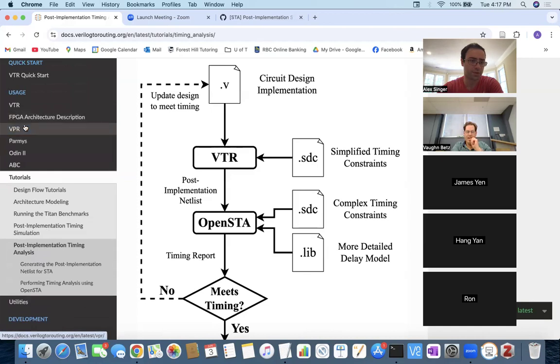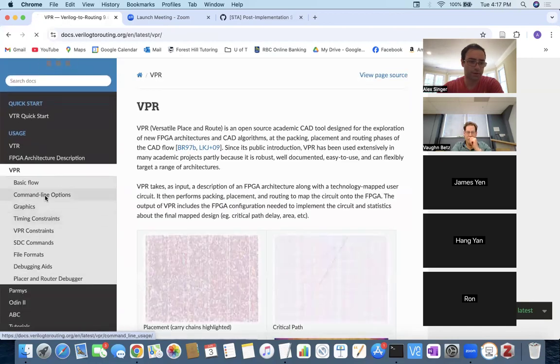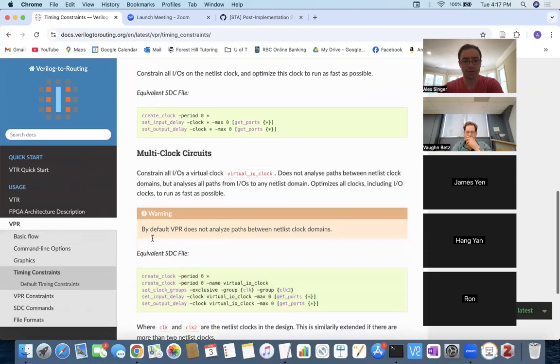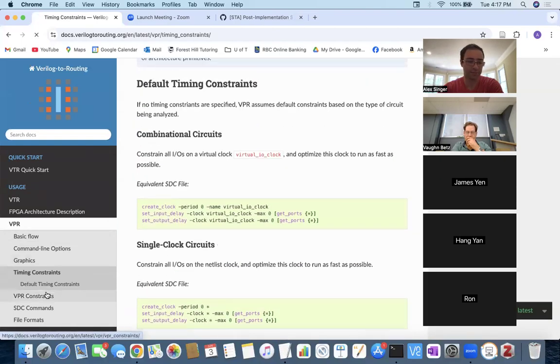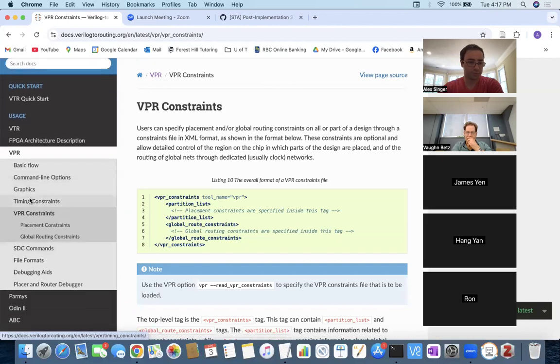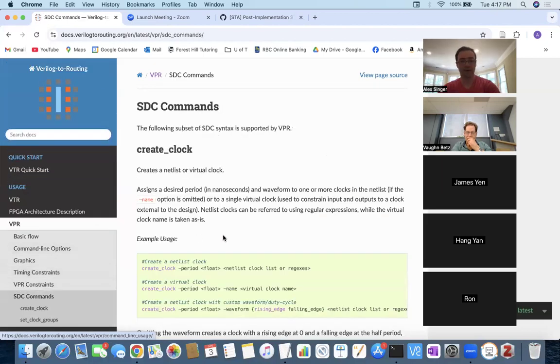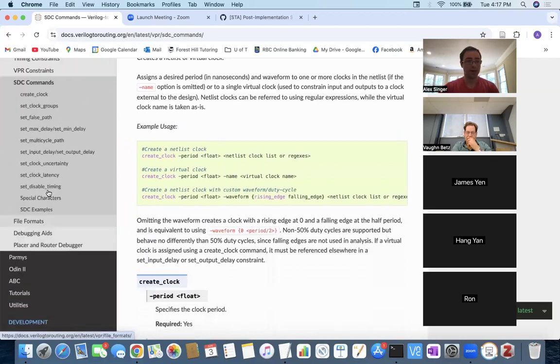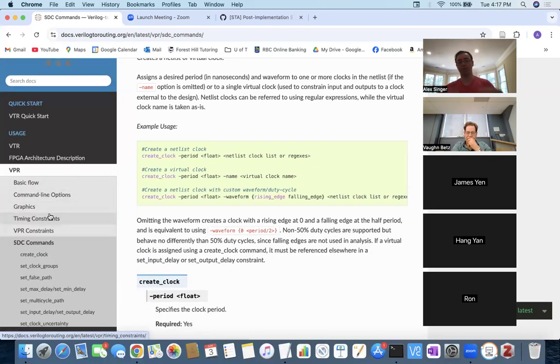Under VPR and timing constraints. And this will detail all the timing constraints that VTR has available. So, oops, constraints. And then you can also go to SDC commands to learn more about what these SDC commands really mean. But today I wanted to talk about what if you wanted more support?